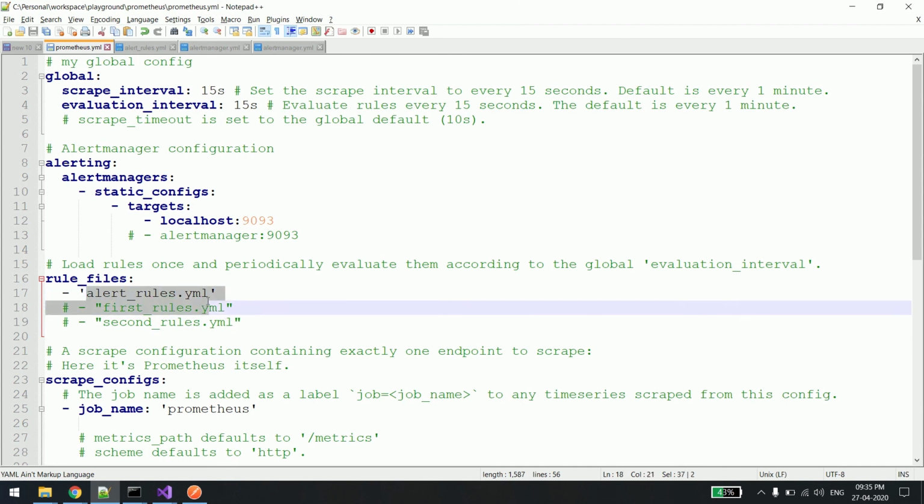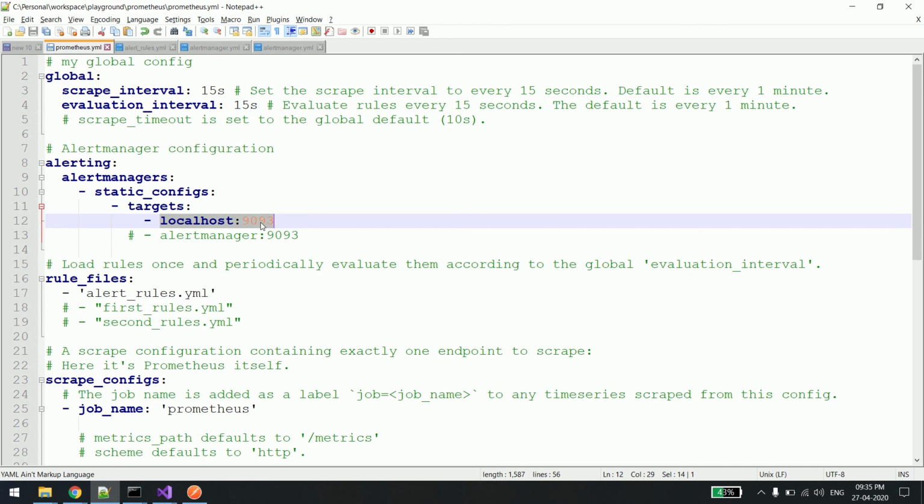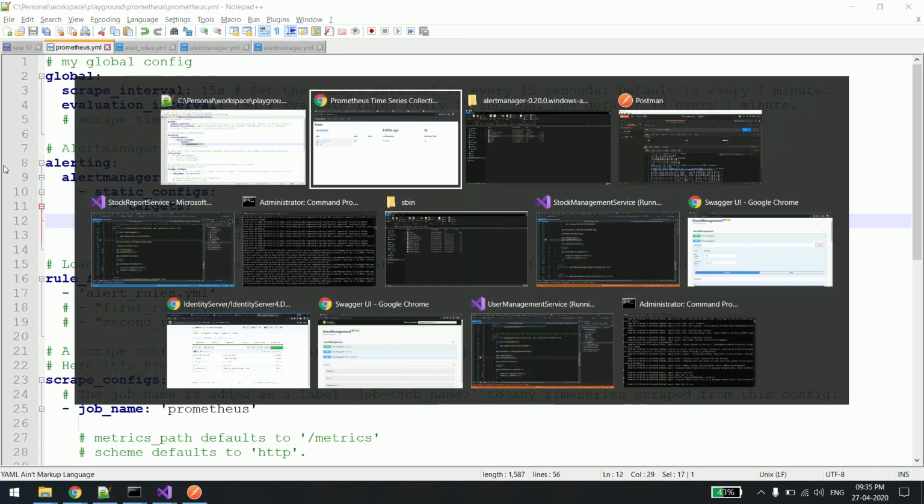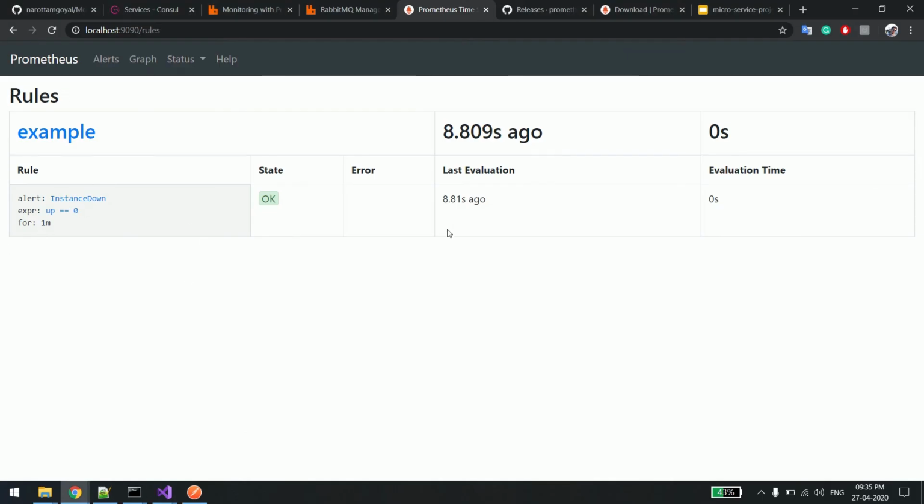I'll go back to the YAML file again. Once you have this, by default when you run it, Alert Manager will run on port number 9093. Just like Prometheus, you just run Alert Manager also. The moment you run it from the console, you should be able to see port 9093 running. Just enable it from over here. Once you have done that, restart your Prometheus, and you should be able to see rules, whatever rules you have defined, and alerts.